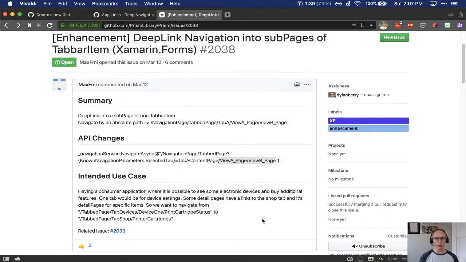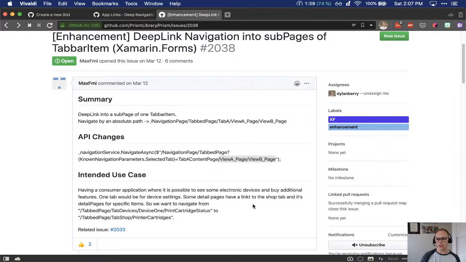So we started with the workaround. We just did a two-stage. We navigated up to the selected tab, and then when the view model for that selected tab was navigated to, so once we were entering that and seeing it on screen, we then processed the rest.